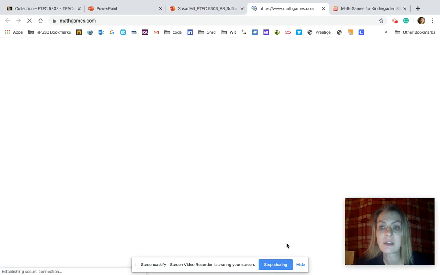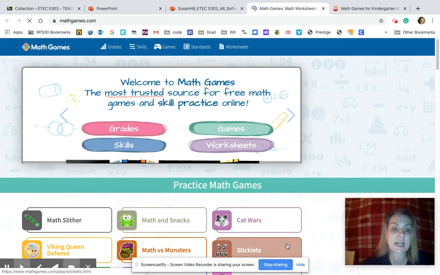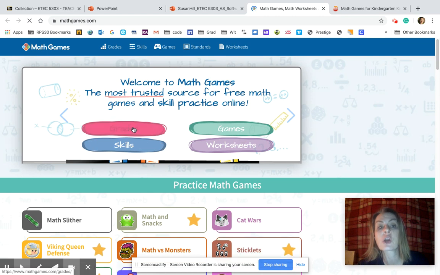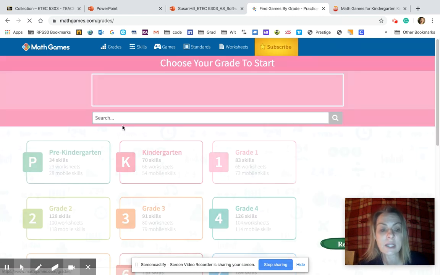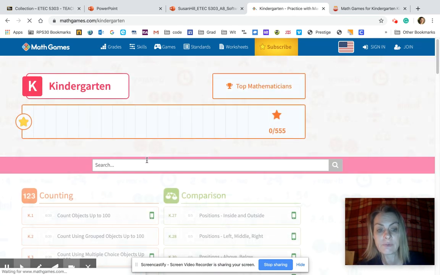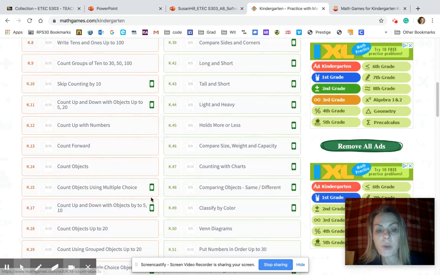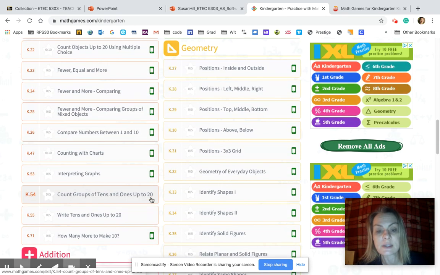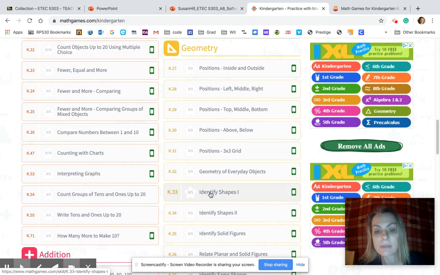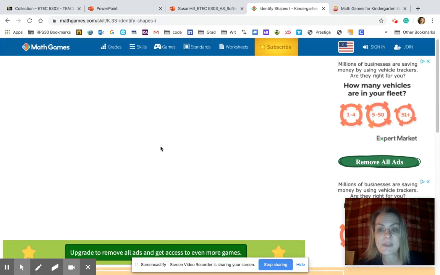I'm going to click on it. I found this site very interesting and very exciting. Once I get there, I'm going to click on grades, this pink one right here that says grades. And then because I'm kindergarten, I'm going to click on kindergarten. I can search for a skill, or I can look at one of these. There's lots and lots of skills. Say I'm having trouble with identifying shapes. I'm going to click identify shapes. It's going to take me there.